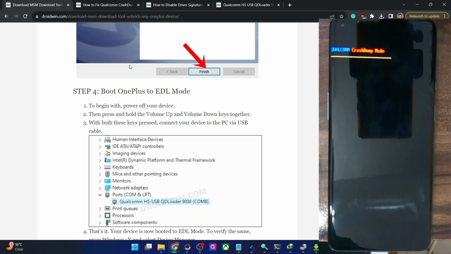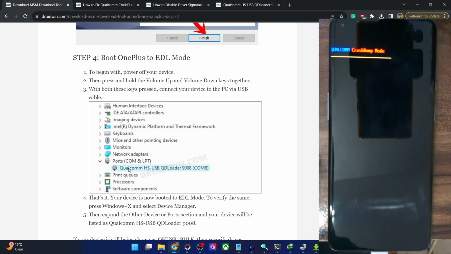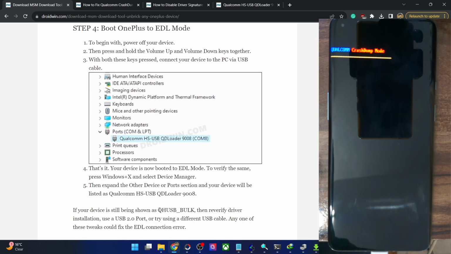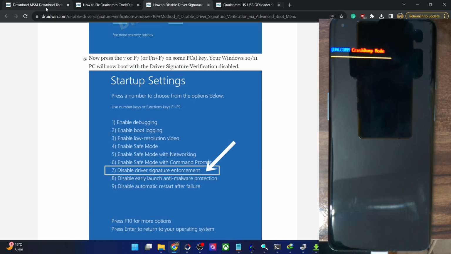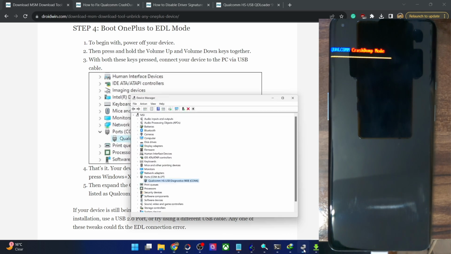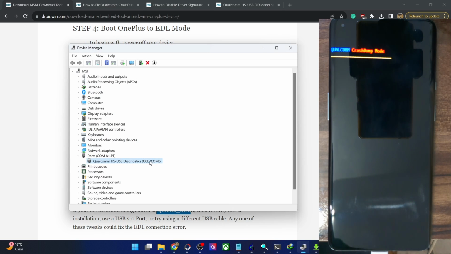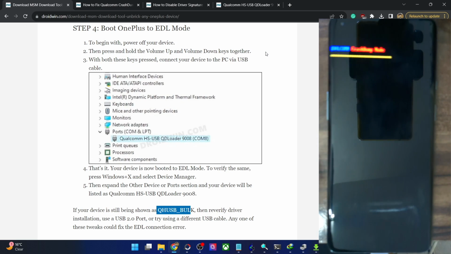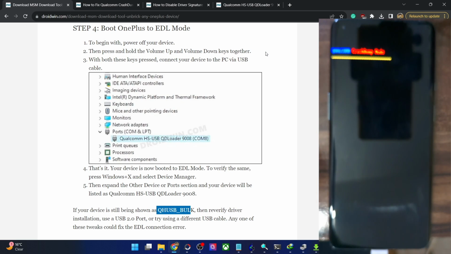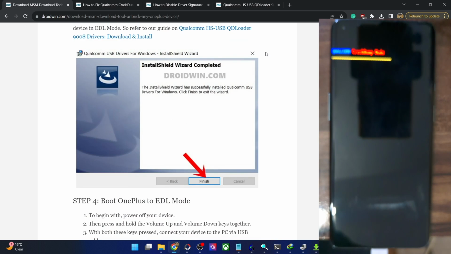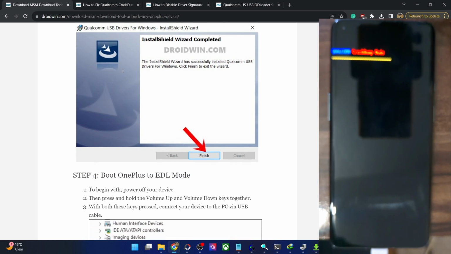If the drivers have been installed, then your phone will be shown as this. If they are not installed, then your phone will be shown as QHS USB bulk. And if there's a yellow warning sign next to QD loader, then it means you haven't disabled the driver signature. You will have to do so right away. Apart from that, if you are still shown as 900E, then it means your phone is not in the EDL mode. Rather, it's in the Qualcomm crash dump mode. So we will discuss all these approaches. As of now, just install the EDL drivers and then move ahead with the next step.